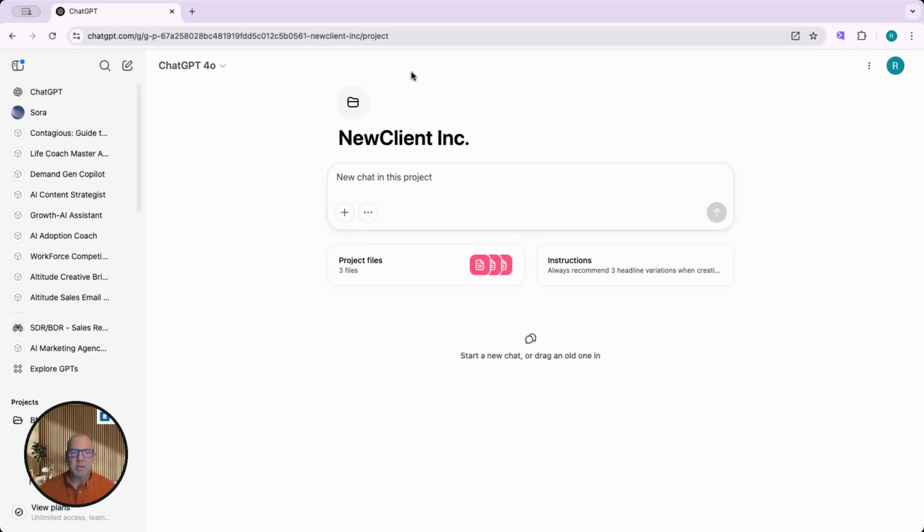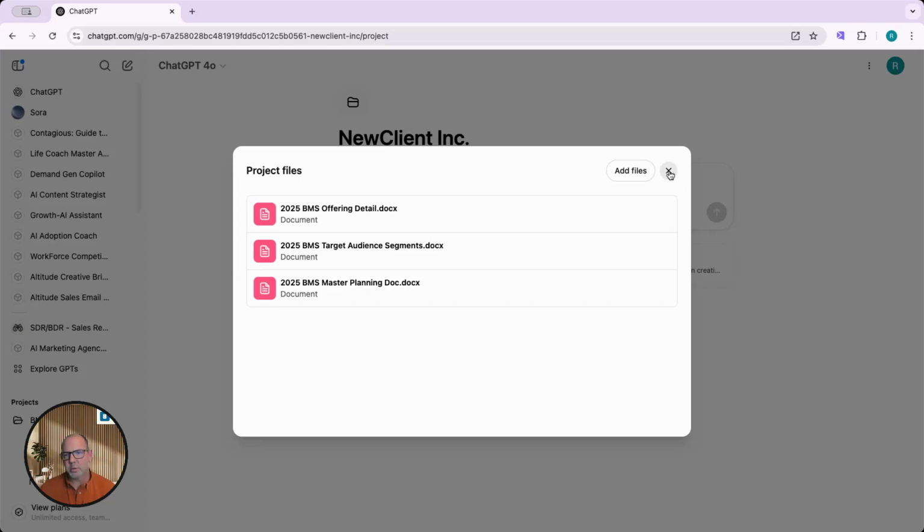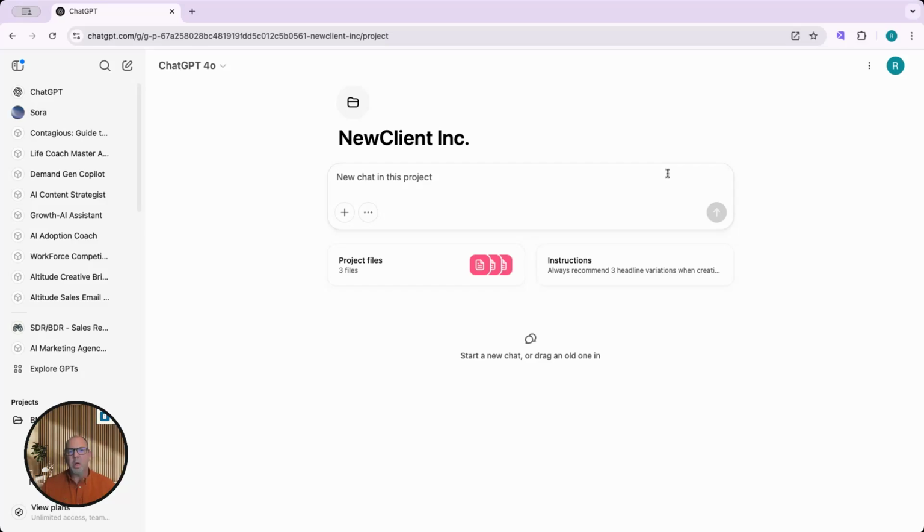So now that we've got this set up, we've got project files here, right? This is where I mentioned those things, the brand guidelines, positioning and messaging framework, offering detail, whatever it may be. This is where it's going to be housed, right? These are just files for my particular business in here to show an example. But not only that, you can actually give it instructions too.